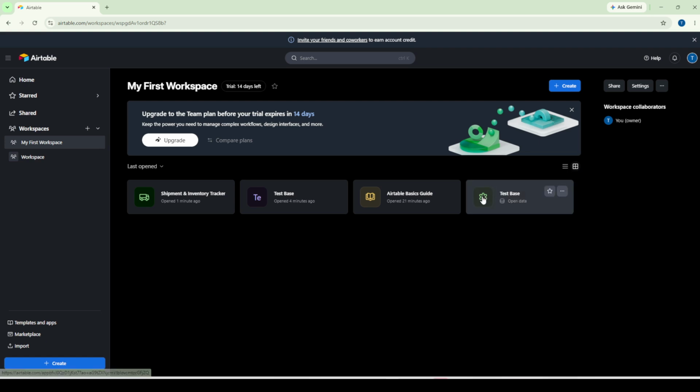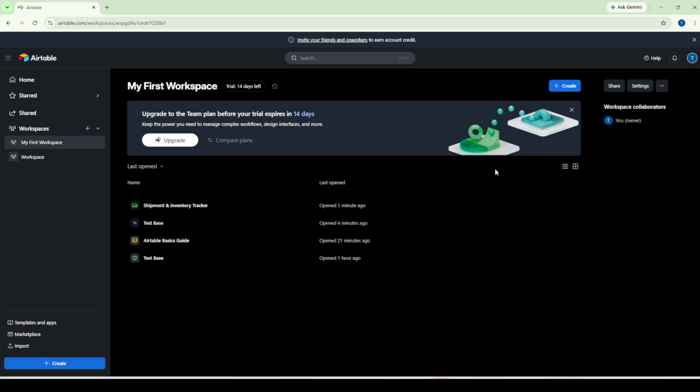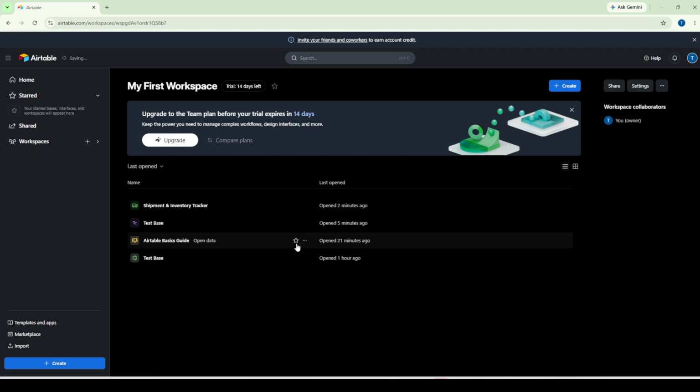This makes navigation feel effortless, because your brain will start associating colors with categories. Also, don't forget that you can star or pin your most frequently used bases. Just hover over a base tile, click the star icon, and that base will appear at the top of your dashboard every time you log in. It's a tiny trick that saves you from scrolling through a long list every single day.